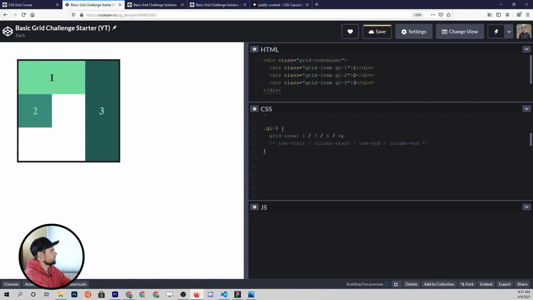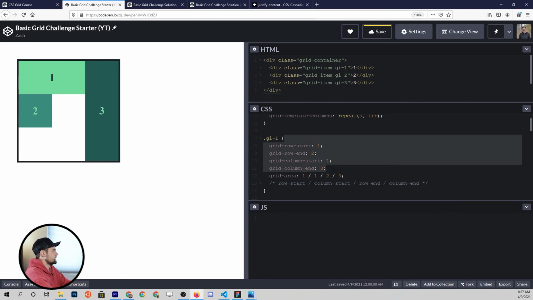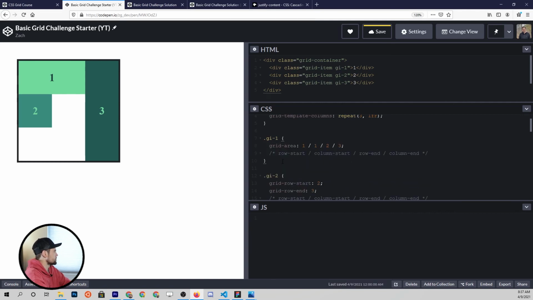And now we have a simplified shorthand property that takes care of all of that for us. So let's copy this same thing in here just so that we have it as a guide for each of these additional grid items. And then we can start replacing these with grid area. So row start is 1, column start is 1. Row end is 2, column end is 3. We can delete that and nothing should change.